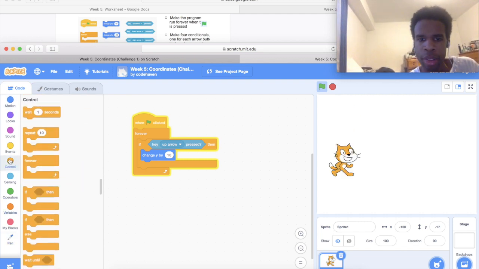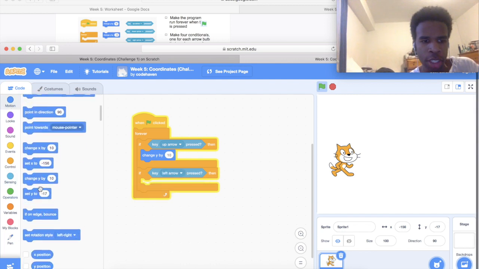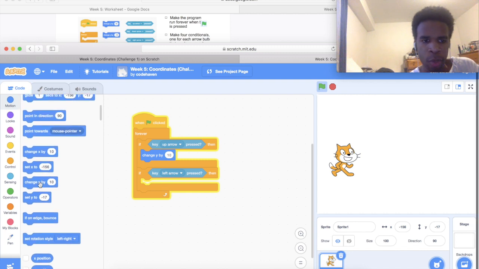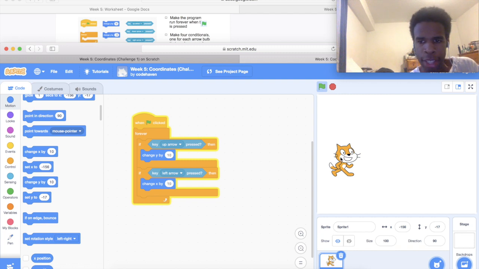So the next thing we want is if the left arrow key is pressed, we want the cat to move back by 10. Then we change either Y or X. So if Y is up and down, X is left and right. So we use the change X by block. And since we want the cat to go backwards, we use a negative number, so negative 10. Alright, let's try this out. I used the left arrow key and the cat moves back by 10.